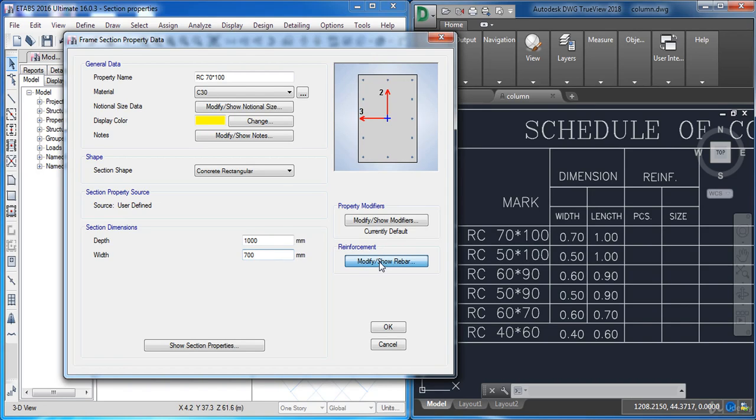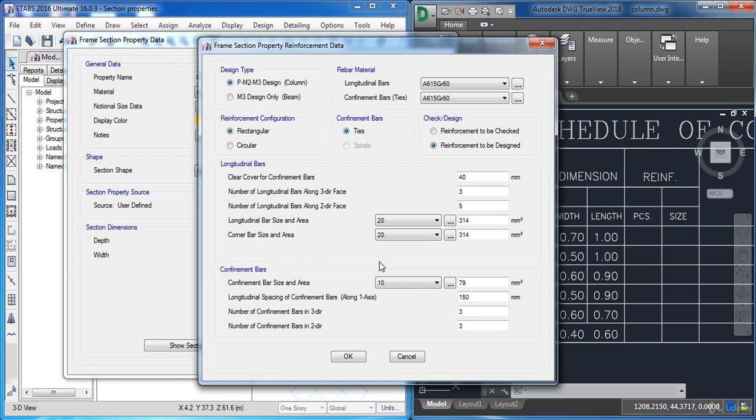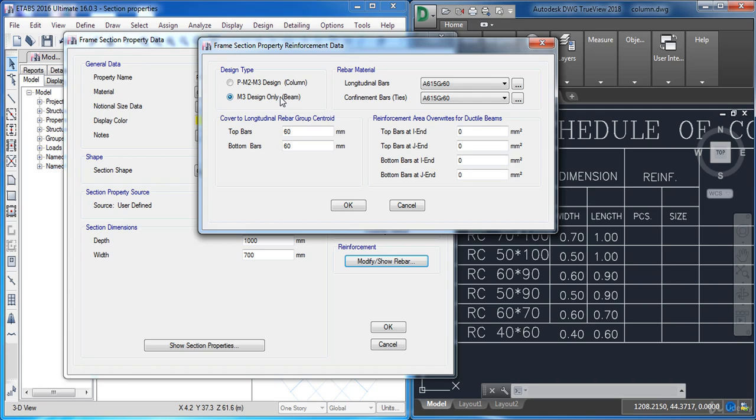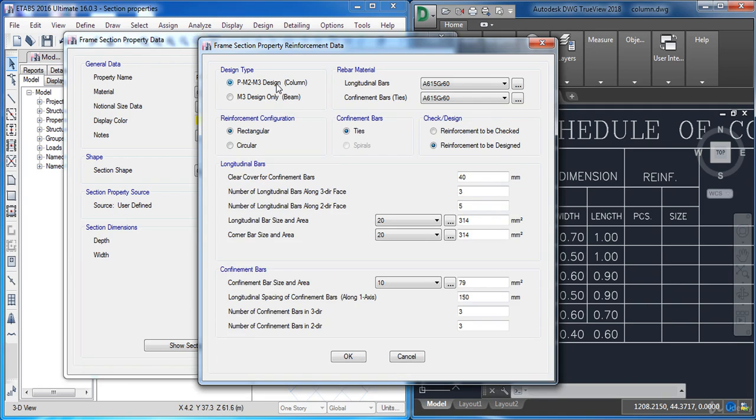Now click here to modify the section type. Here you can define the section type as a column or beam. So I'm going to choose it as a column. In check design panel, choosing the first option means that ETABS will only check if the column is safe or not. But to do that, you have also to set all of these parameters. The second option means that ETABS will design the column. So in our case, I'm going to choose the second option.